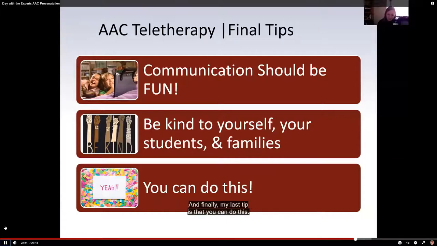And finally, my last tip is that you can do this. And I know that it sounds really cheesy, but I really believe in each and every person watching this today, even if you don't believe in yourself right now. Being here and learning about AAC and how you can help support individuals who aren't communicating via speech is really showing how much you care about clients and your families and your teams, and that's really half the battle. And so know that all of us are here as a team, and that we all are here to believe in you, and that you can do this.